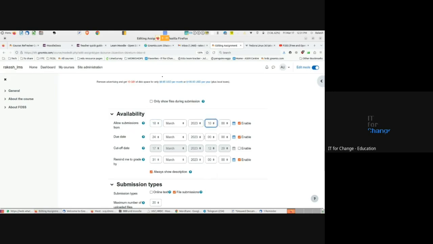Due date. So the due date is not the cutoff date. After the due date also, students can submit the assignment, but Moodle will show you who submitted after the due date. If you don't want to put the due date, and only want the allow submission and cutoff date in between, you can always disable that and enable the cutoff date. Cutoff date will be the 18th only. So it will start from 10 o'clock to 12 o'clock, let's say 12.